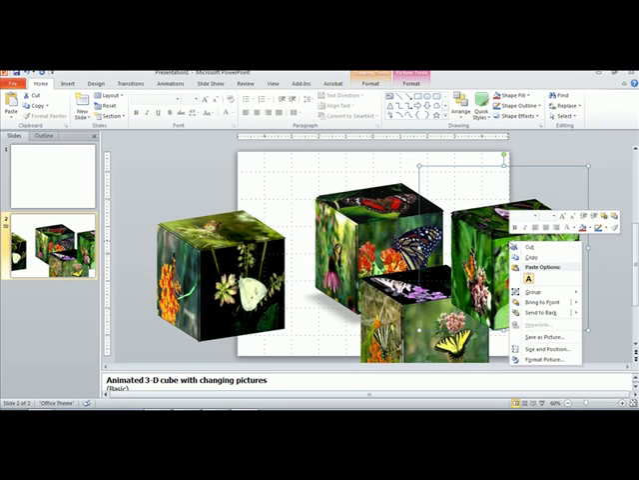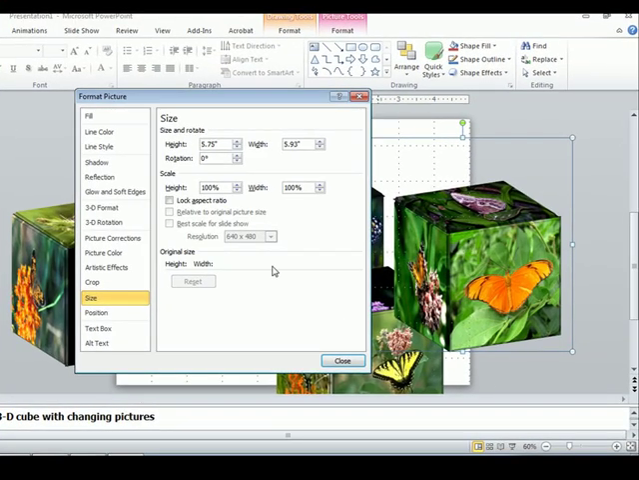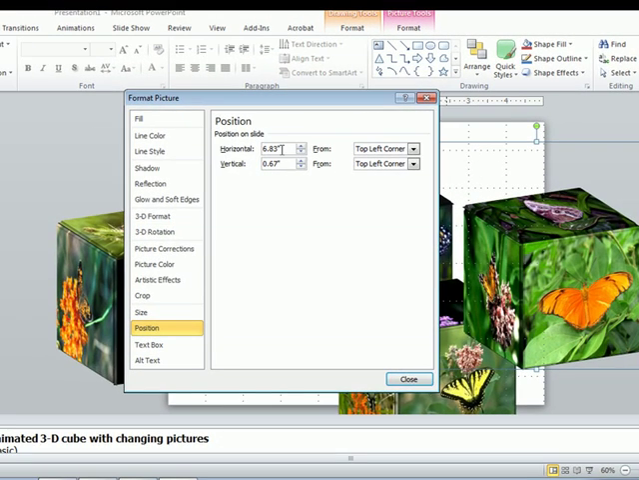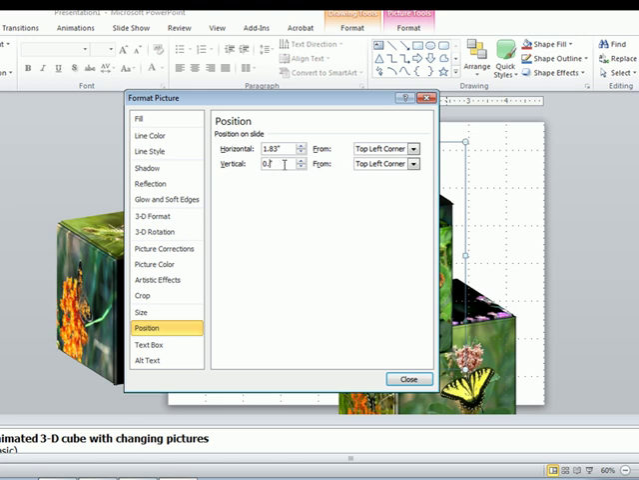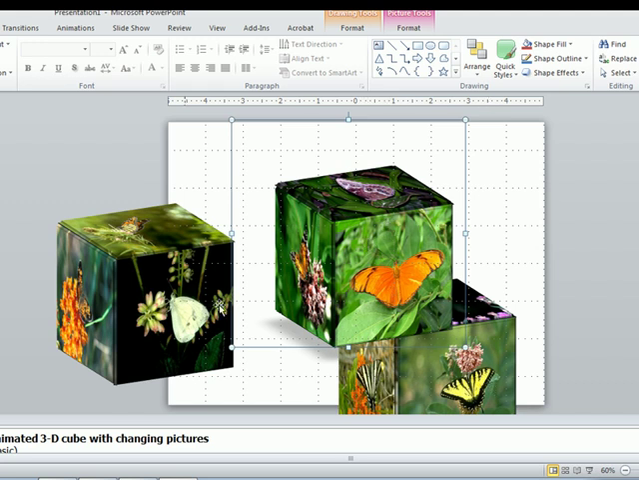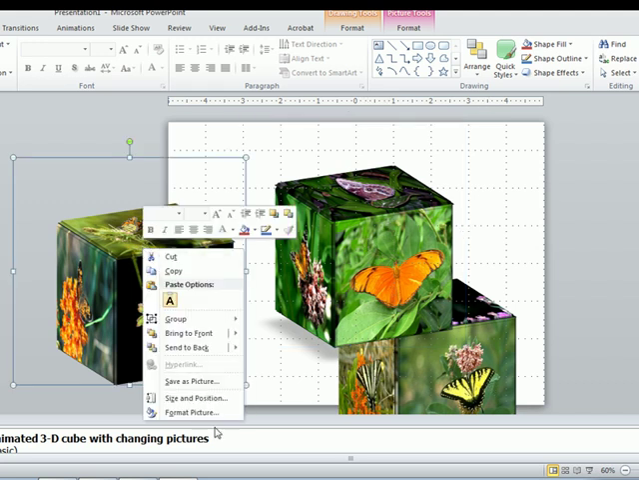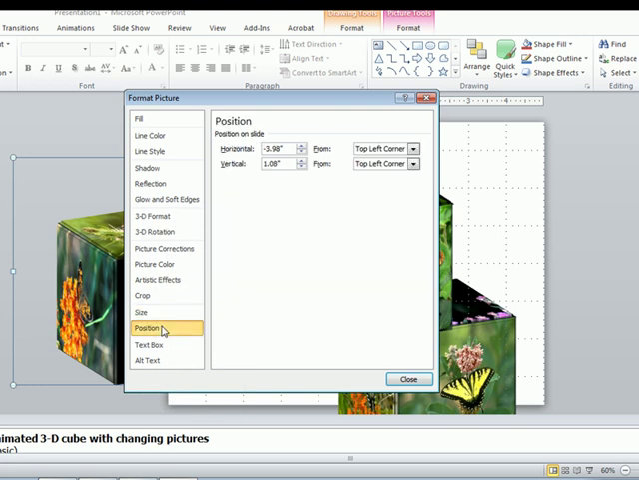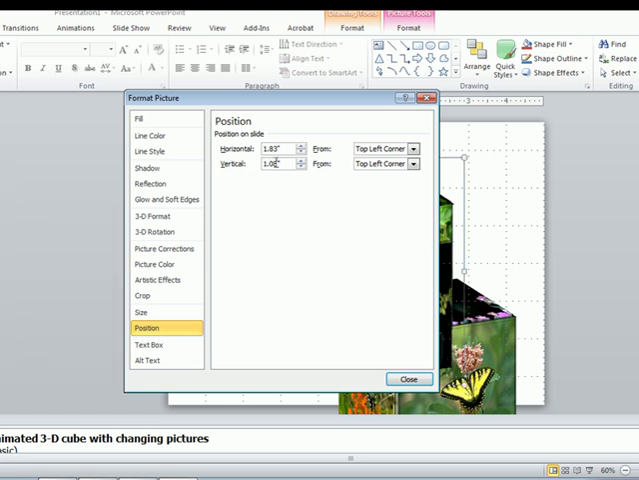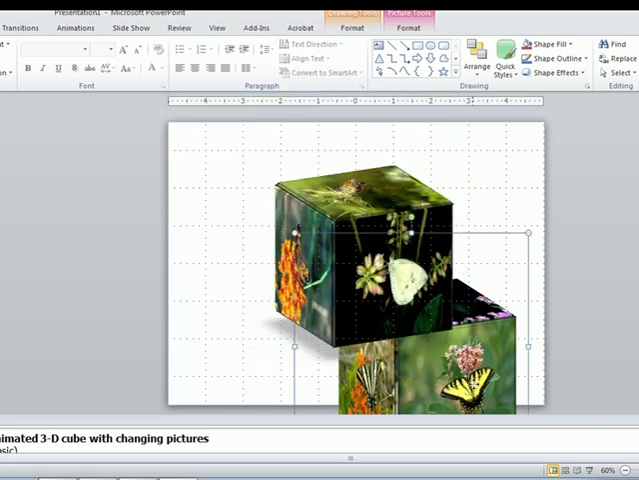Let's choose this one now, right click, go to position, and remember it was 1.83 and it was 0.08. And that should put that one right on top of that one, and it did. Right click, size and position, position, 1.83, and the vertical was 0.08, close, and there it's on top.